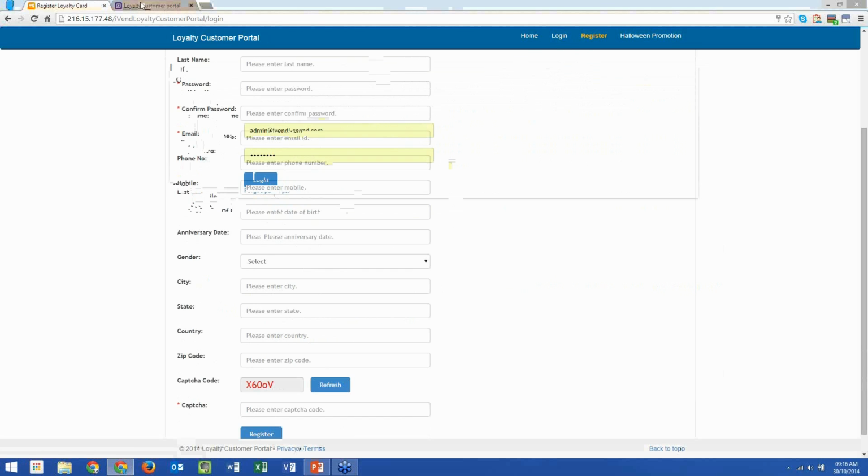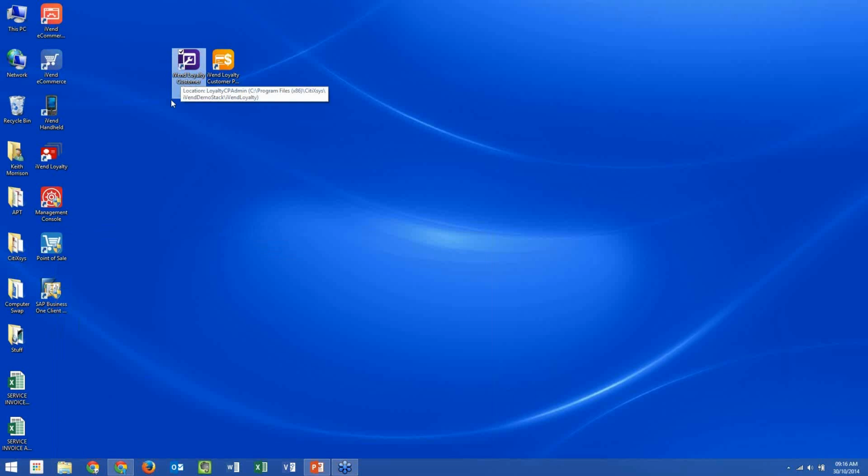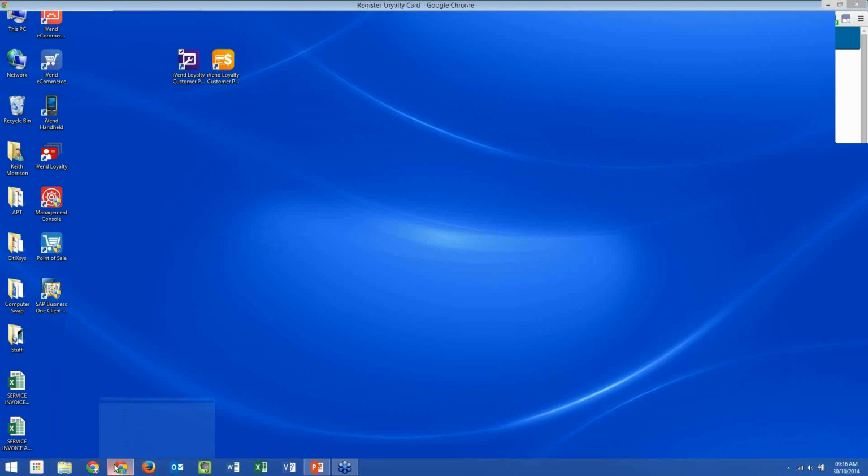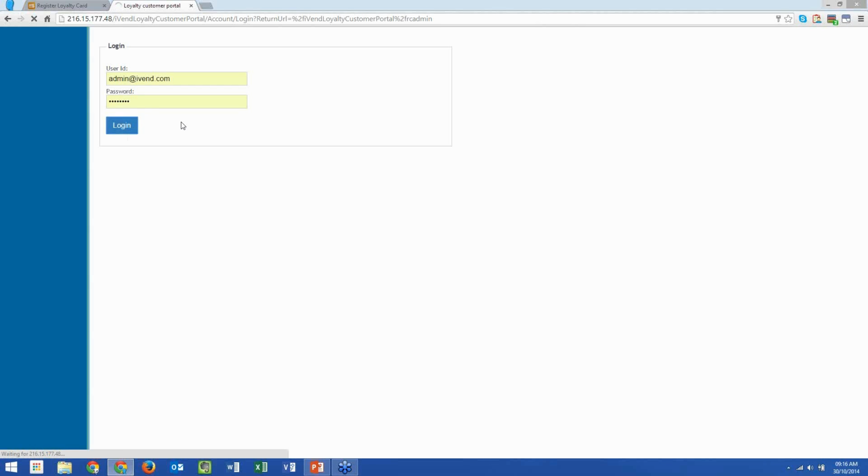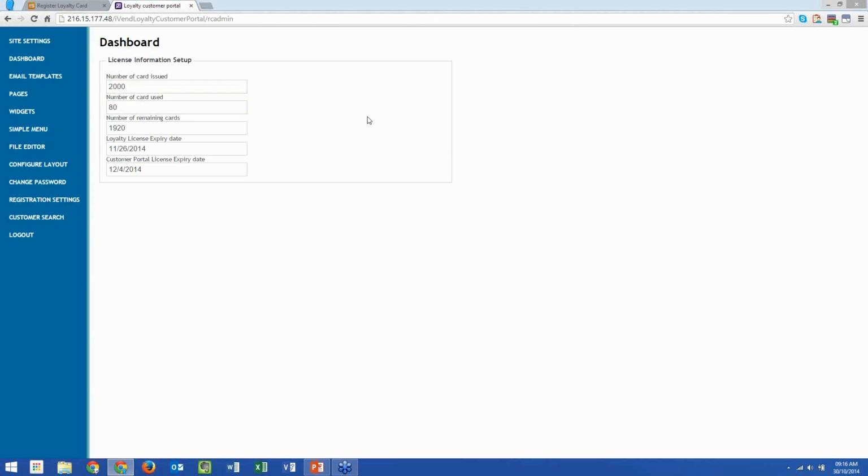Now, in order to do that, we're going to come across to the second component over here, which is the admin portal that I have here. Now, I'm going to go across to my admin portal. I have my details loaded up. So the first point that it comes to is our dashboard. This is the point where we get told the basic statistics of what is here: number of cards that have been issued, that have been used, number remaining, and also the loyalty license and customer portal license.